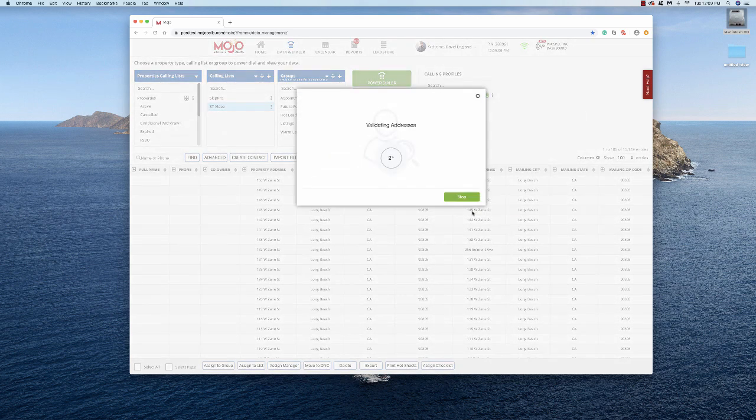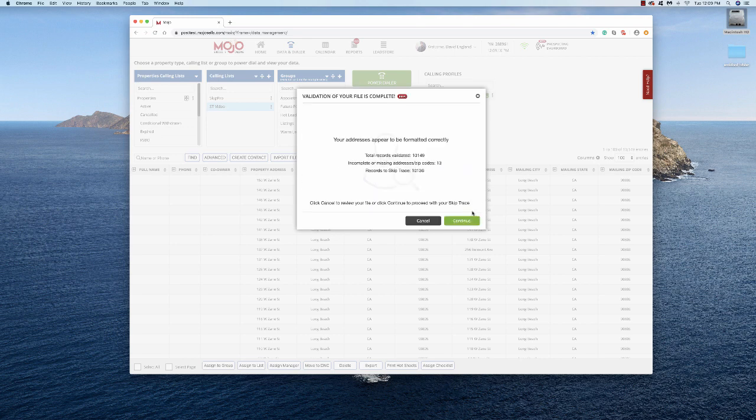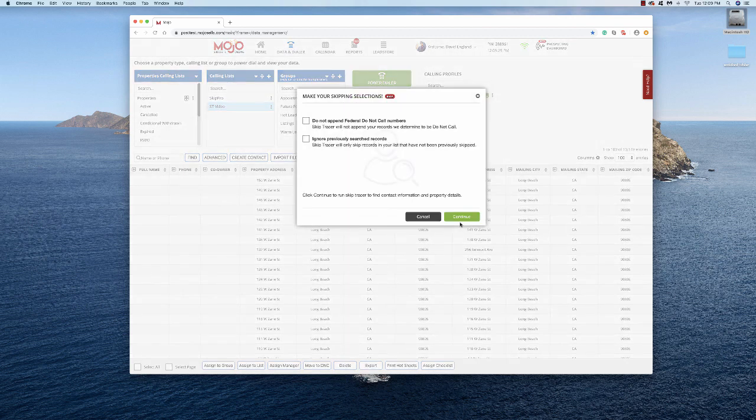And again, we're sitting here on the validation step where it's going to tell us how well our addresses are formatted. So I've got 10,149 records in this list. I've got 13 with incomplete addresses or zip codes, which means what's left over is 10,136 to skip. So I'm going to go ahead and click Continue.